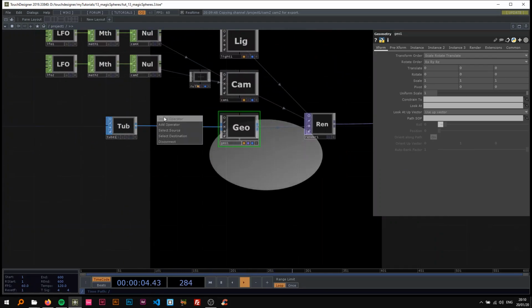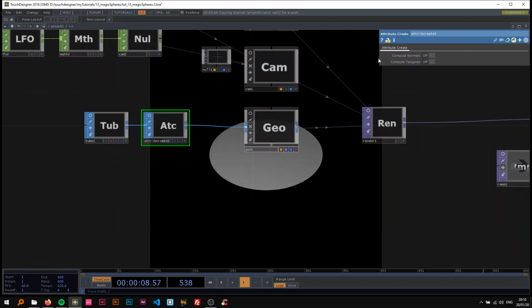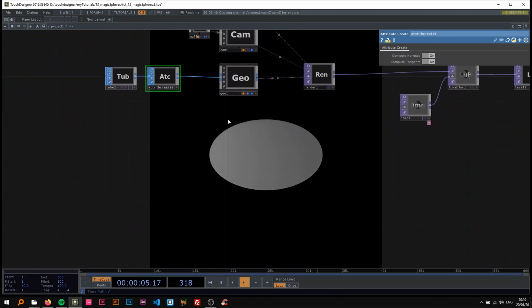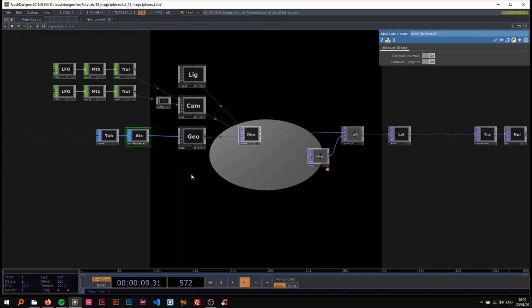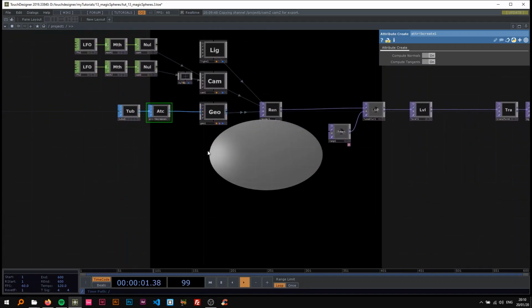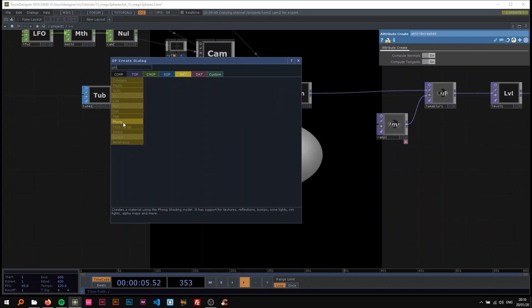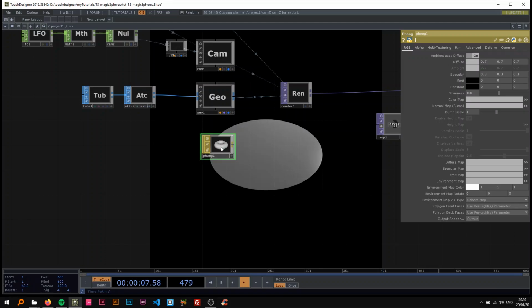We're also gonna need an attribute create in here, and that's gonna create tangents, and I'm just turning on both of these. We need that for the Phong material, which I'm going to add now. So this is the basic setup, and now we're gonna come to the fun part. Okay, so I'm going to drop a Phong material in here and drag that on there and turn the specular down.